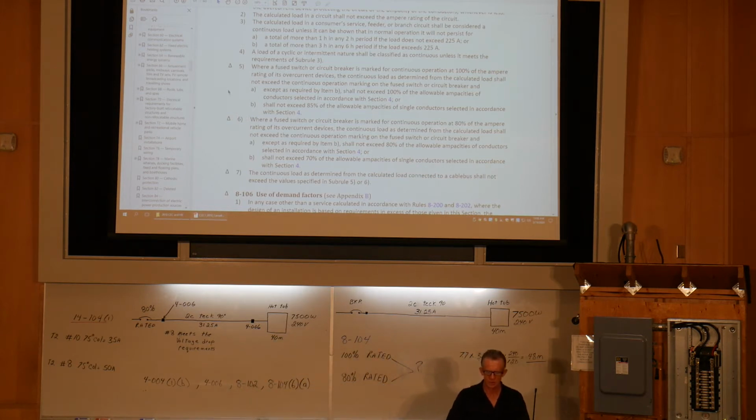So subrule 5 says, where a fuse switch or circuit breaker is marked for continuous operation at 100% of the ampere rating of its overcurrent device, the continuous load, as determined from the calculated load, shall not exceed the continuous operation marking on the fuse switch or circuit breaker, and except as required by item B, shall not exceed 100% of the allowable ampacities of the conductors selected in accordance with section 4. Or B, shall not exceed 85% of the allowable ampacity of single conductors selected in accordance with section 4.